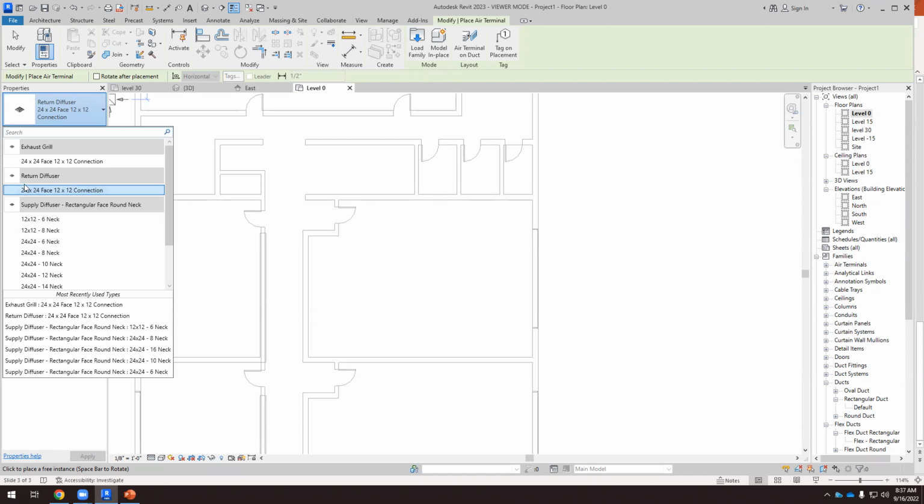So I don't know why, but in return diffusers, I have 24-24 and 12x12 connection. This is 24-24 is the square, and then 12x12, you see that we have 2 squares. So that's the size of the diffuser, and this is the size of the connection. So the 12x12 is the size of the connection. So this is made for a 12-inch duct. We can change that, but if we have only this 24 and 12, let's try to select something similar here. So you see that we have 24, 24, and 12 neck.